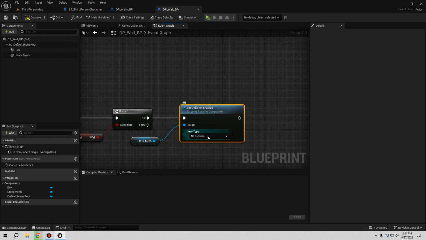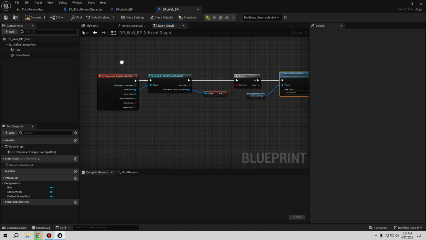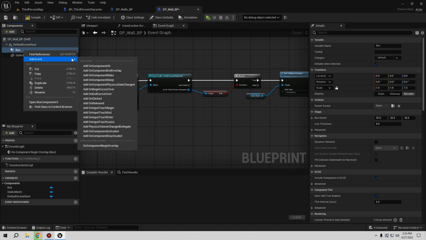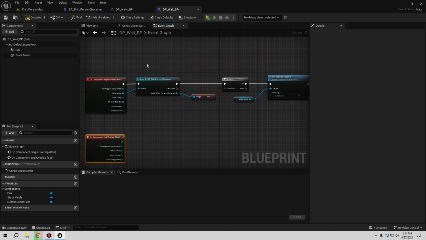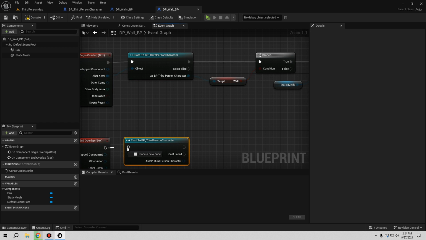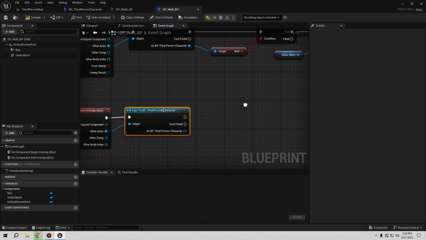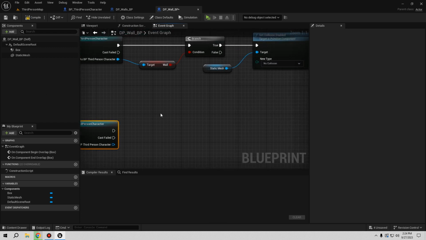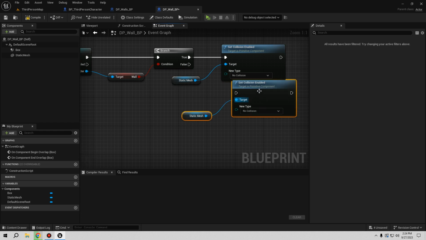So you can put whatever you want. In my case, it's going to be no collision. And well, we actually need the other one. So if we go to box, go to add event and begin overlap, we can copy this guy. So let's put it here. So let's go to the actor. So in here, if we get out to the box, we want to set this back to what it belonged before.